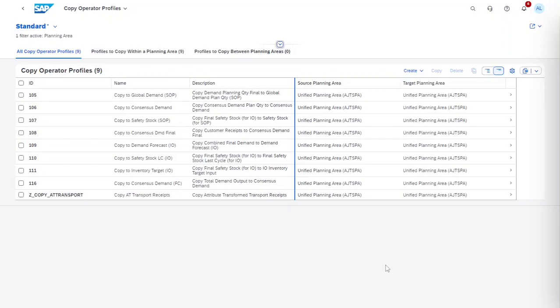Good morning all. In this video, we will talk about the copy operator profile settings which are relevant to the IBP Excel add-in. Let's take a few examples. In this planning area, in which I'm logged in, I have around 9 copy operator profiles. Now let's say I don't want all these copy operators in my Excel add-in.